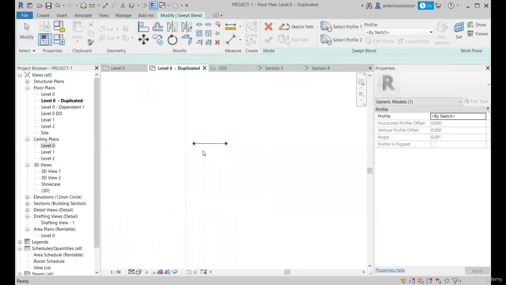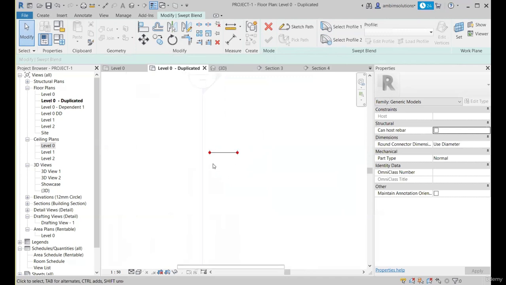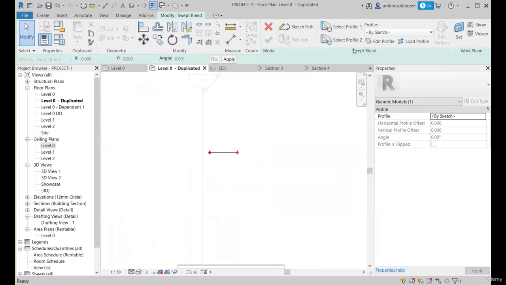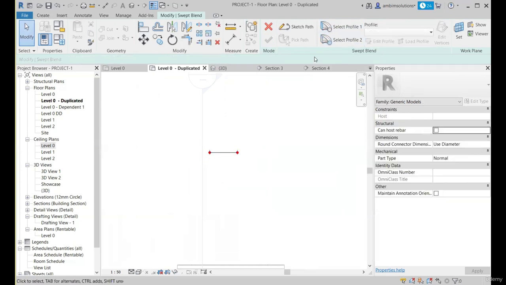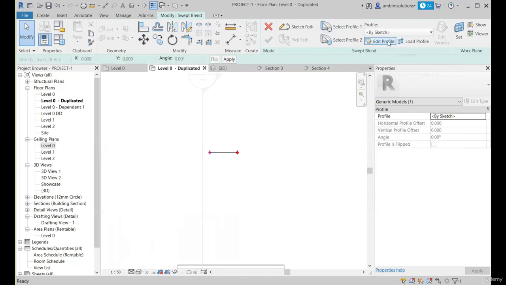Okay, so whenever you select profile 1, then the pink color is highlighted here, and whenever you select profile 2, similarly a pink color is highlighted here. So whenever you need to work on any profile, you need to select either profile 1 or profile 2, whenever you want to change anything or add a profile at the respective ends. Okay, so let's go for profile 1, edit profile.